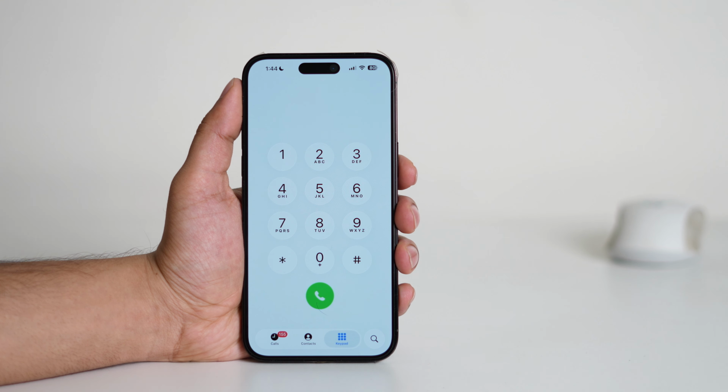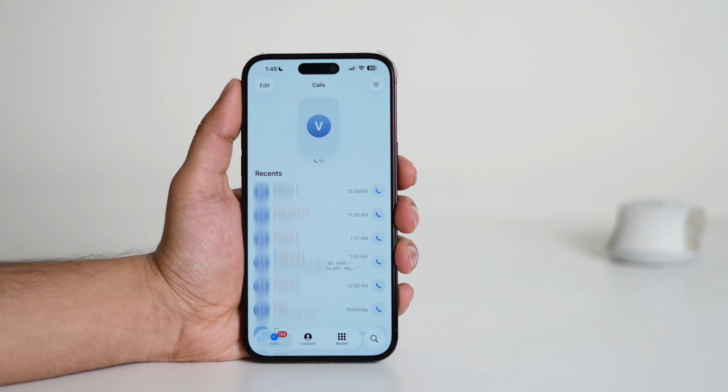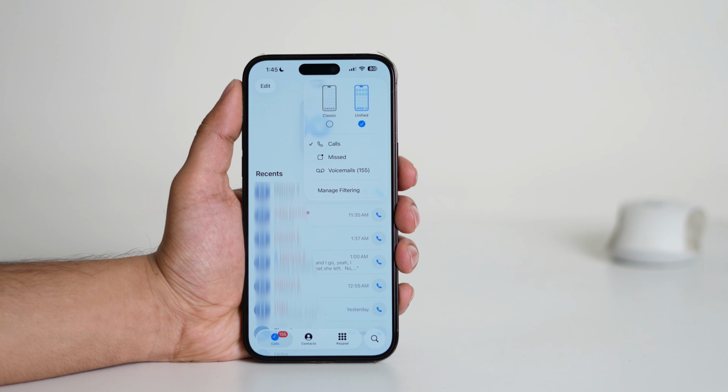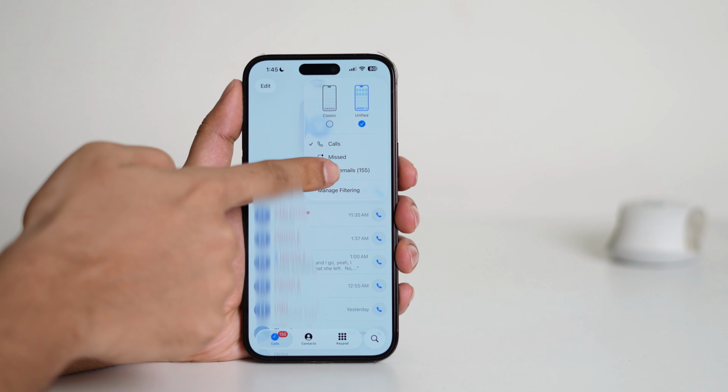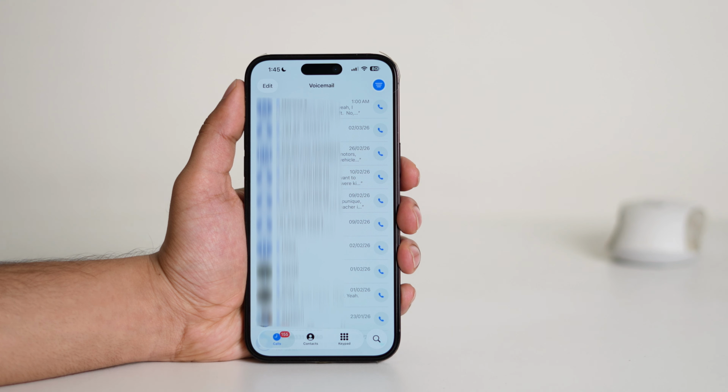Once you open the phone app, you might land on the keypad tab. From here, switch to the calls tab so you can see your recent call history. From here, you may not immediately see the voicemail section, which confuses many users. To find your voicemails, tap the icon located in the top right corner of the screen. After tapping it, choose the voicemails option. Now your iPhone will display all the voicemail messages you have received on this device.